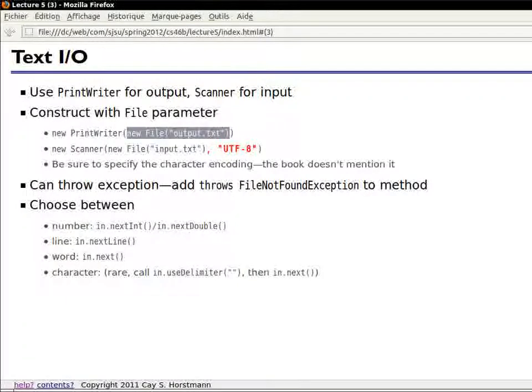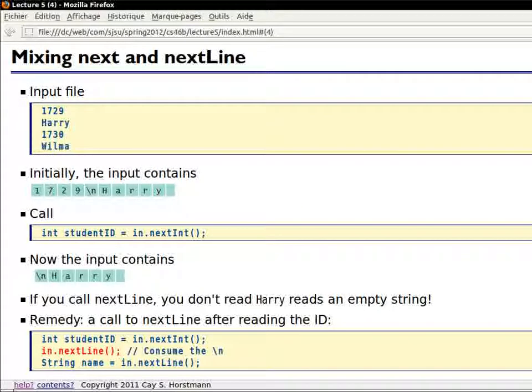Now, if everything that you read in is line-oriented, you kind of have a happy life. You just call next line, next line, next line, and things are good. But once in a while, you get an input where sometimes you want to read a number, and other times you want to read a whole line. So here I have an example.